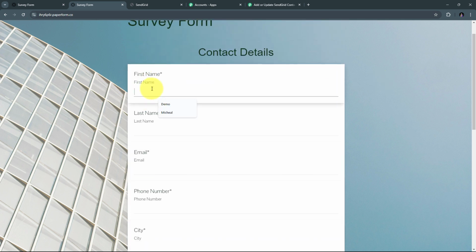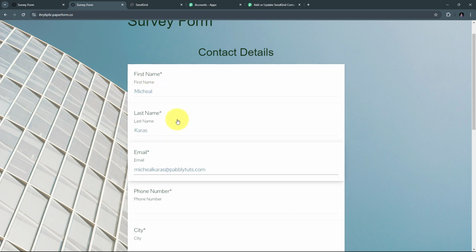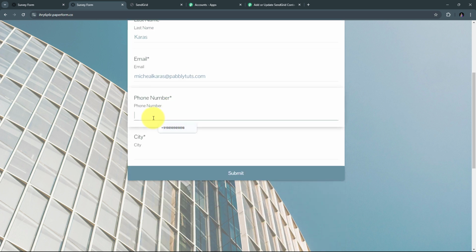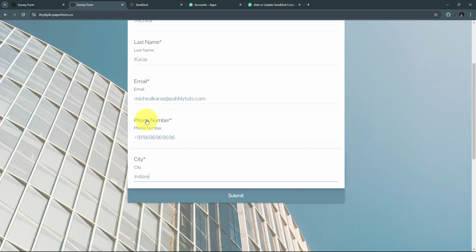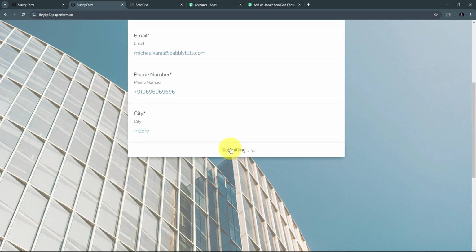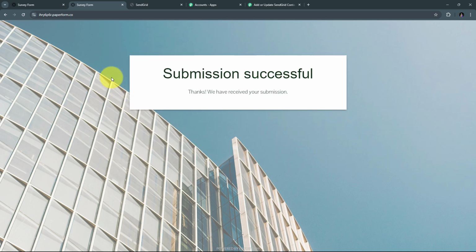So here my first name is again going to be Michael. Last name is going to be Karras. Email will be michaelkarras@pabblytudes.com. Only thing that I'm going to change is the phone number and the city, and I want these details to get updated in SendGrid too. So I'm going to change the phone number, and I'm going to give the new city, that is going to be Indore. Now here I have filled all the required details. Now I'm going to click on Submit. And here I have successfully created this form submission.